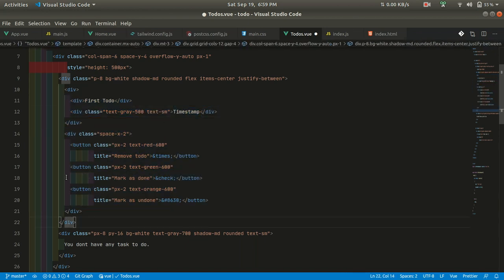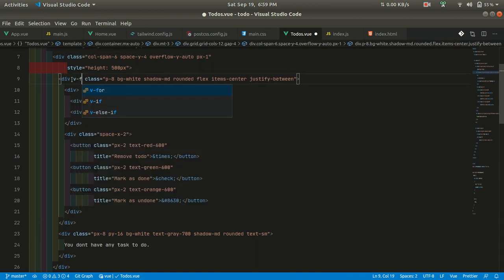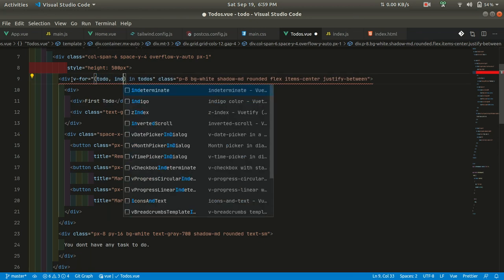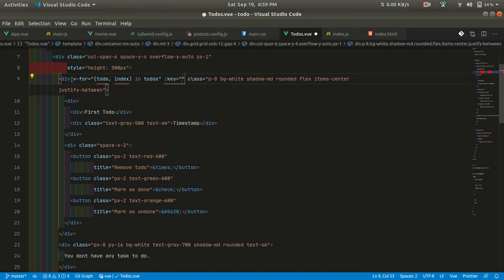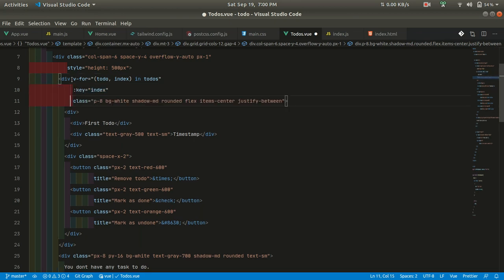So what we need to do is loop on this thing. For that, let me write v-for to-do in to-dos, and we have to give a key which should be unique. So we can give index. If you don't give this key, then it will be difficult to re-render this view when any property changes.